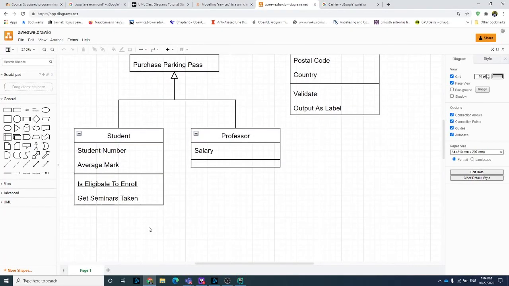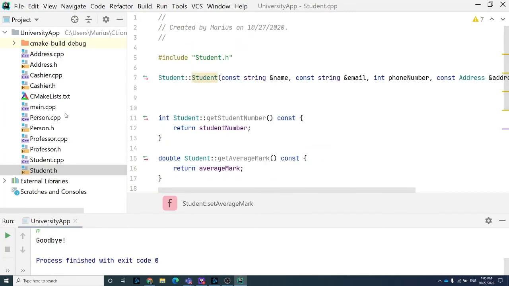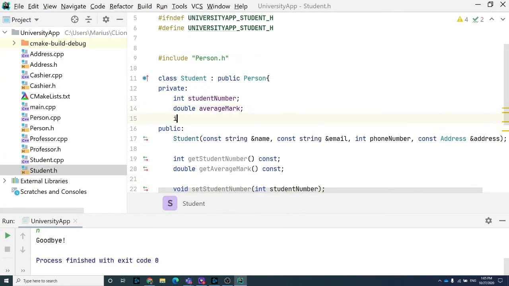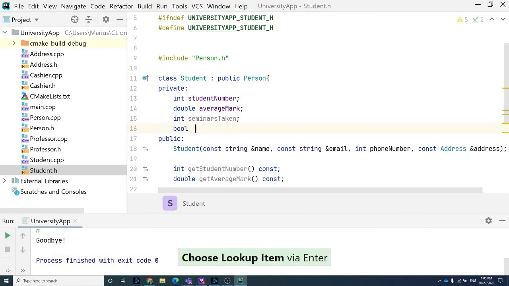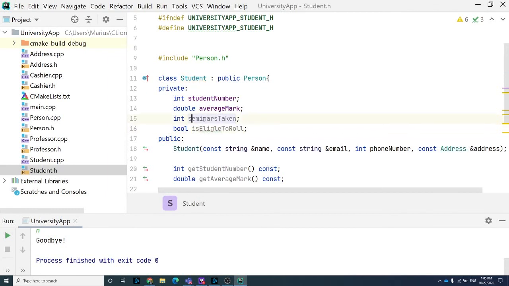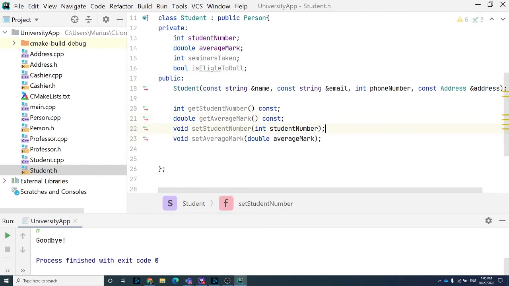And now you see we also have is eligible to enroll and get seminars taken. In our student class we need to make an int seminars taken, and is eligible to enroll, a boolean. We're creating those two, and we'll make some decisions later.